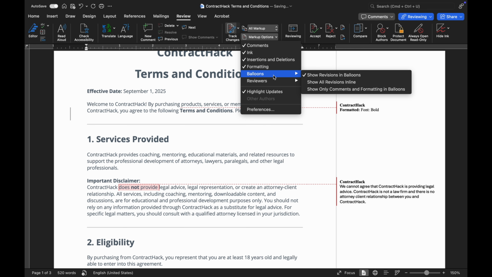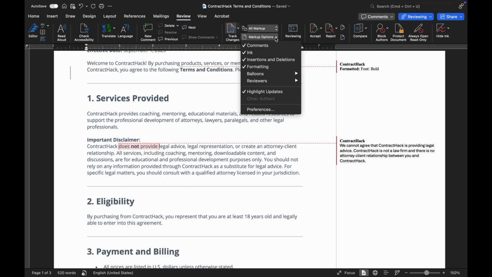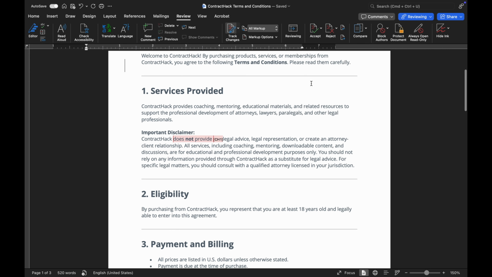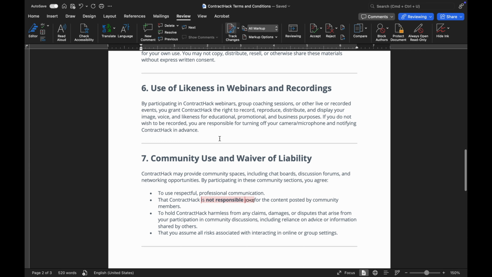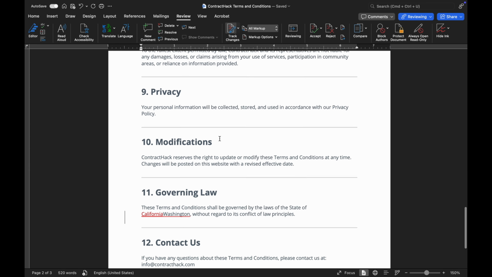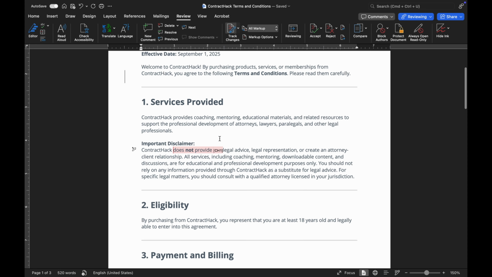There's also different ways that you can review revisions. You can review them in line. You can review them in comments. Showing everything in line will move the comments into the body of the document. You will not be able to see the comments until you change that view, but it will allow you to perhaps look at the document bigger without those comments on the side.